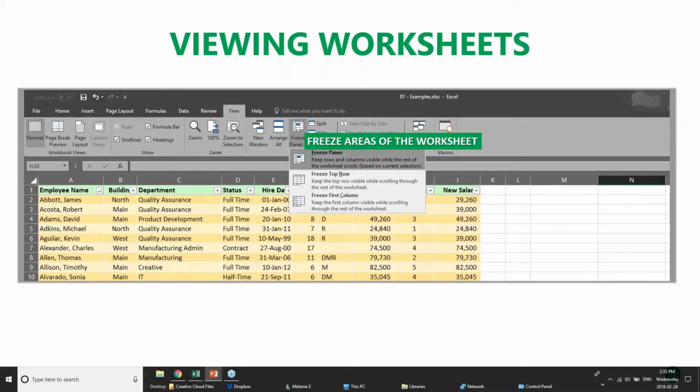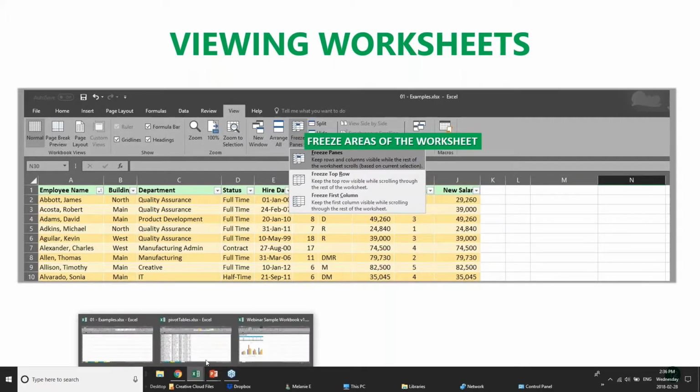So let's talk a little bit about viewing worksheets. When you're dealing with a small amount of information, it's not a big deal. When you're dealing with lots of information, it can get a little bit unruly trying to manage all these different rows and columns. Within the View tab of Excel, there's some great functionality to help you look at your information. So let's take a look at freezing areas.